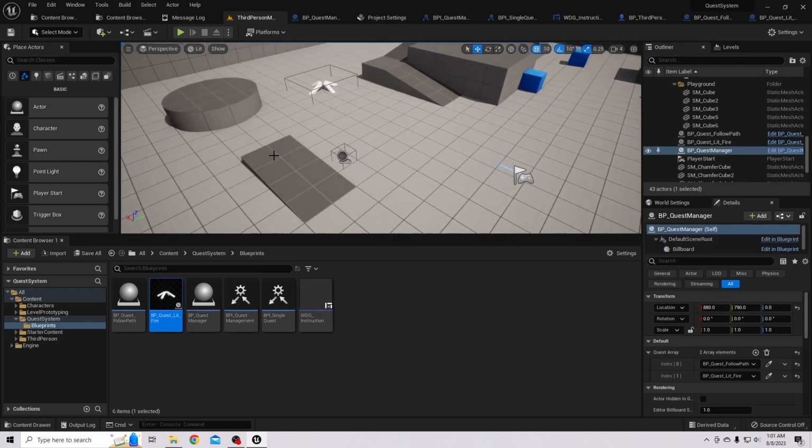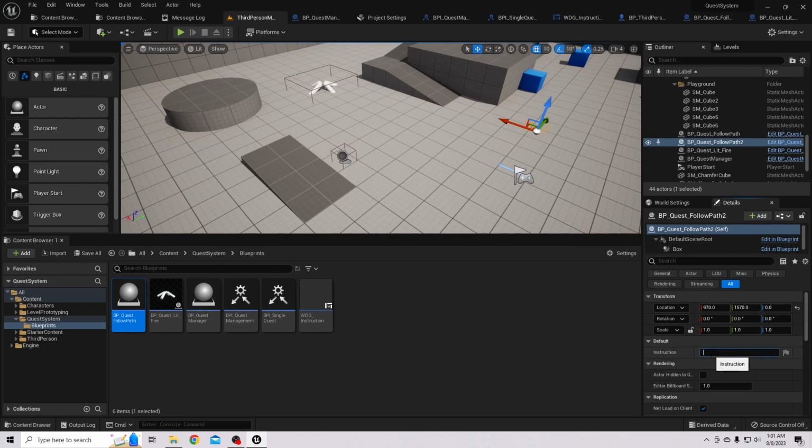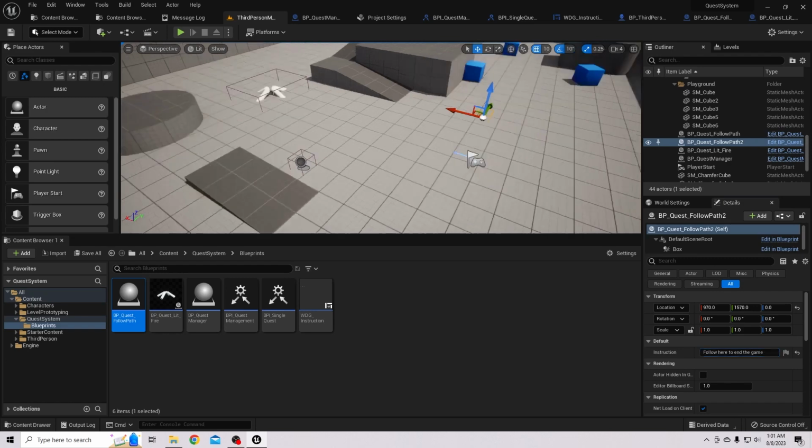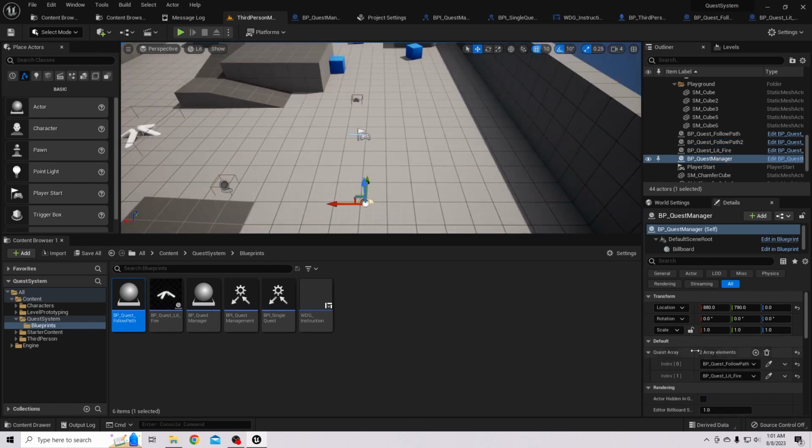And let's try adding another quest for here. Let's add another quest follow path, and we'll add the instruction follow here to enter game, and let's add the reference to the quest manager.